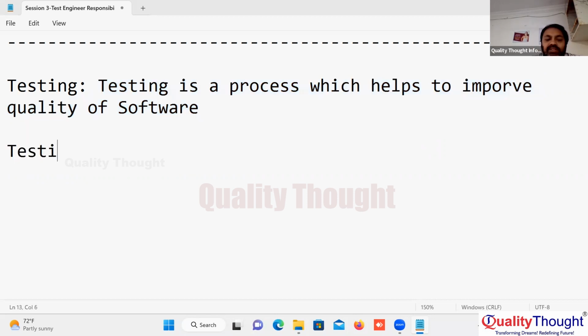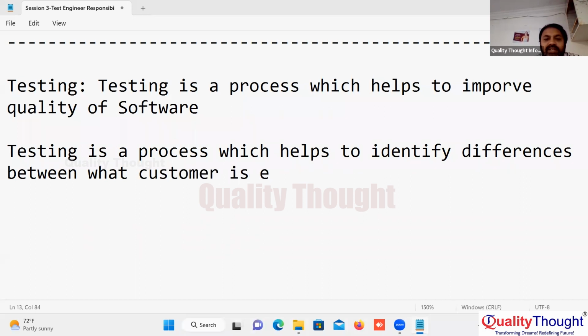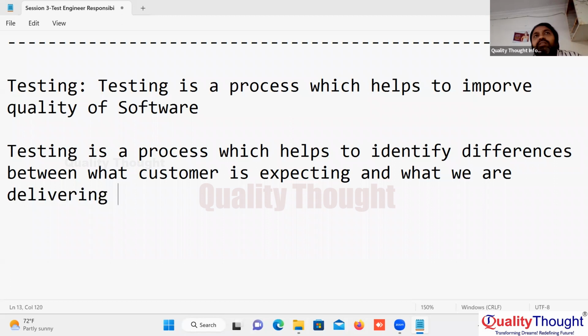Testing is a process which helps to identify differences between what customer is expecting and what we are delivering.